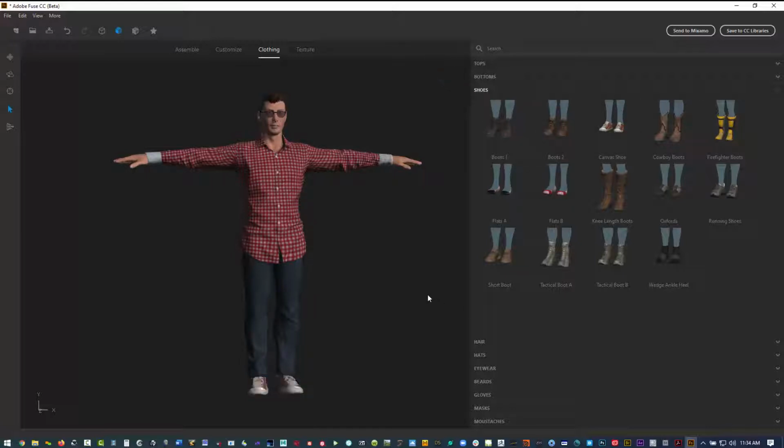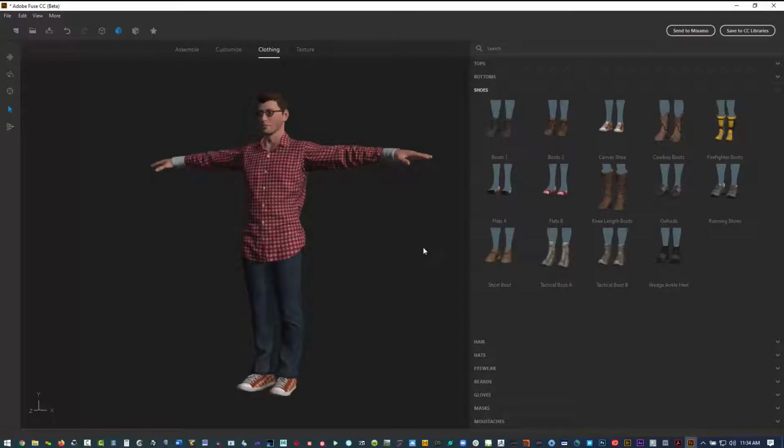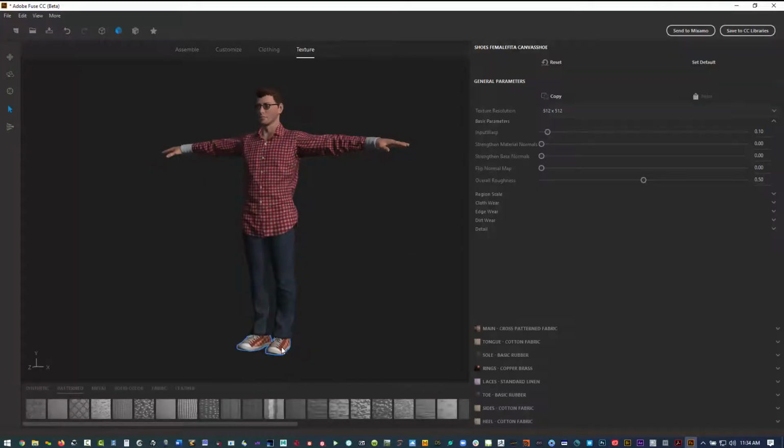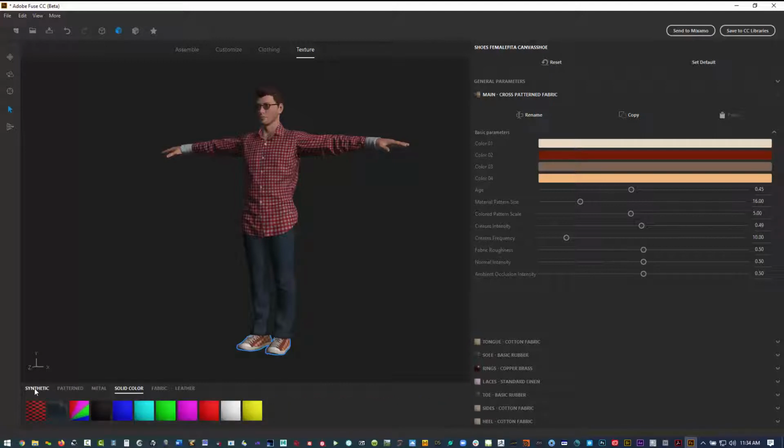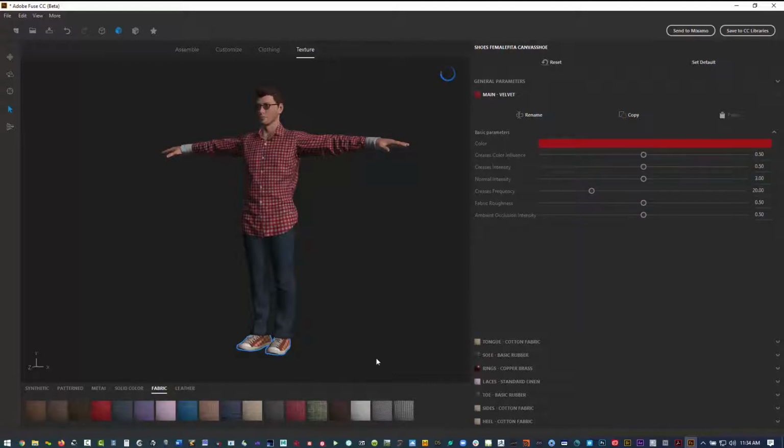Okay. And maybe I don't like that color. Maybe I want it to match the shirt. So let's go back to texture, select shoes, and then select the fabric. Maybe I want a solid color, so let me give it a tone. Let's see, yeah, fabric. Let's go red, kind of match his shirt. Yeah, it looks good.